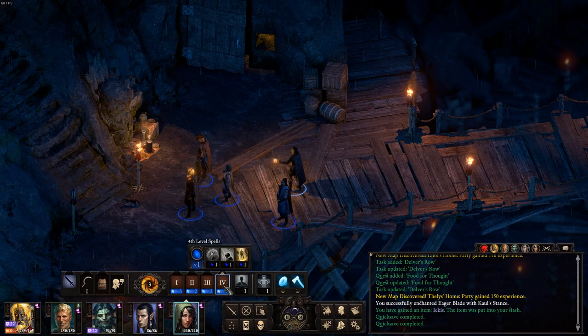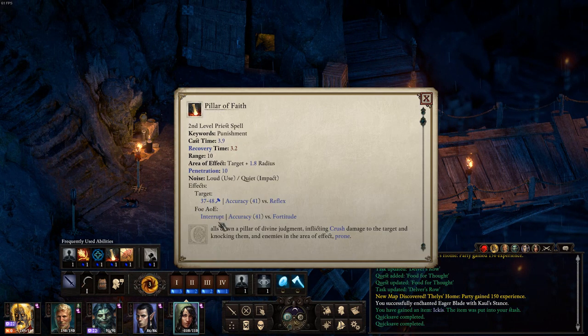What spells am I looking at? Maybe that will help. Was it this? Oh, interrupt. Okay, so there's two concepts that compete: there's interrupts and there's concentrations.